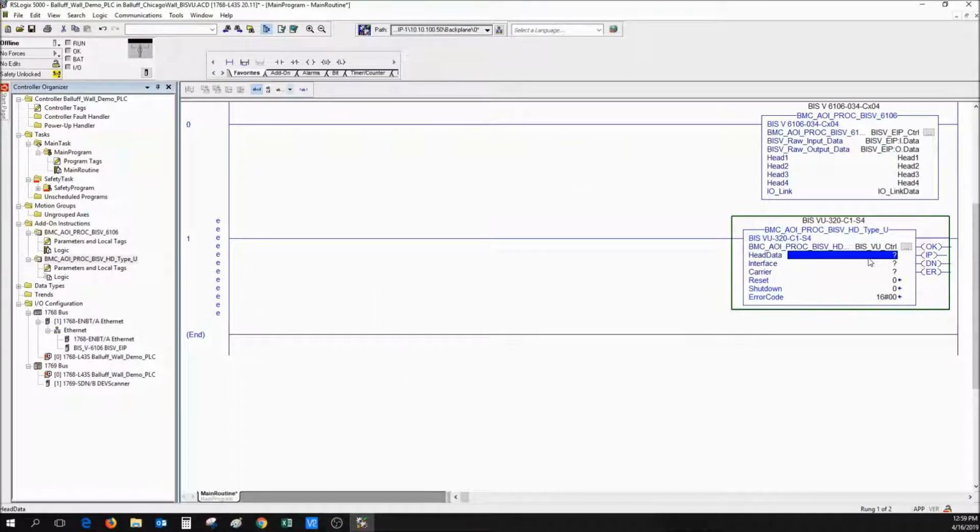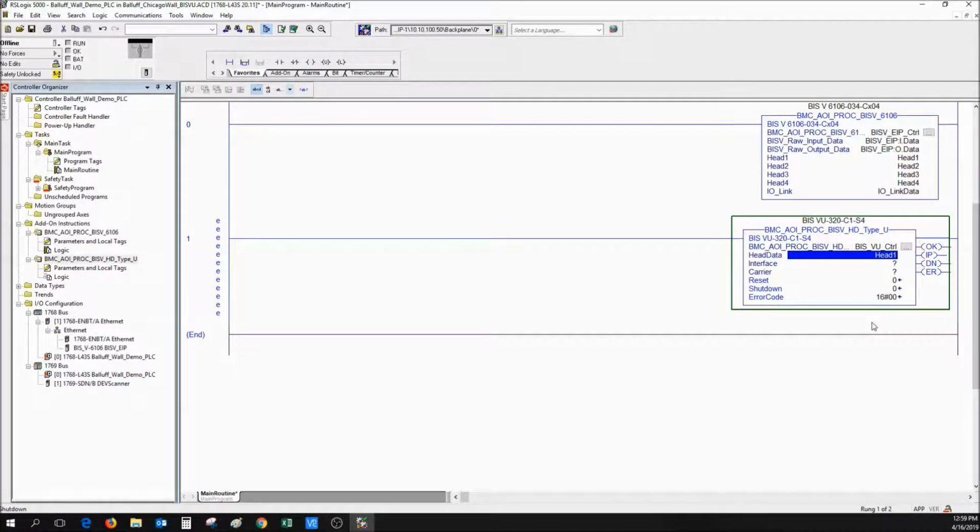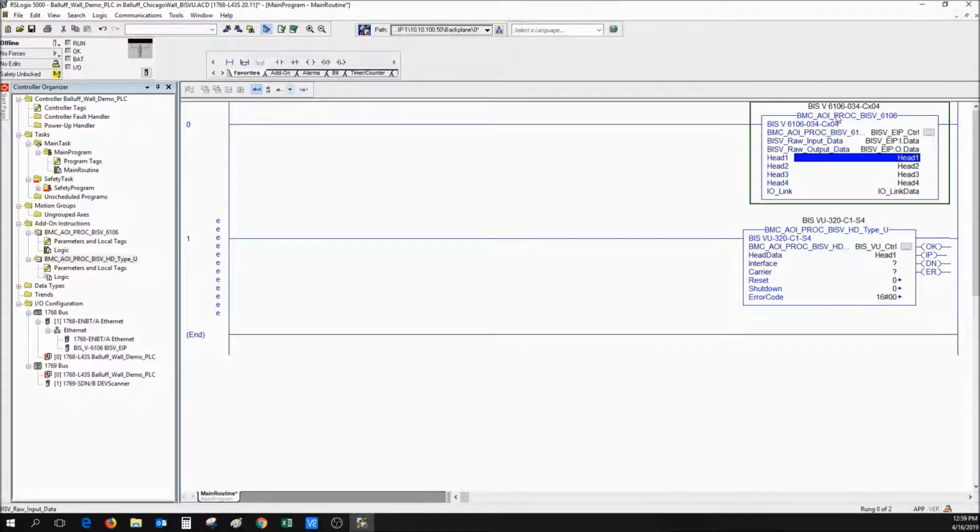In the next line, under head data, this is where you select the head that is physically plugged into the BIS V processor. So going back to our previous AOI, we want to select head 1 to let this BIS VU antenna show that it's attached to head 1 of the BIS V processor.